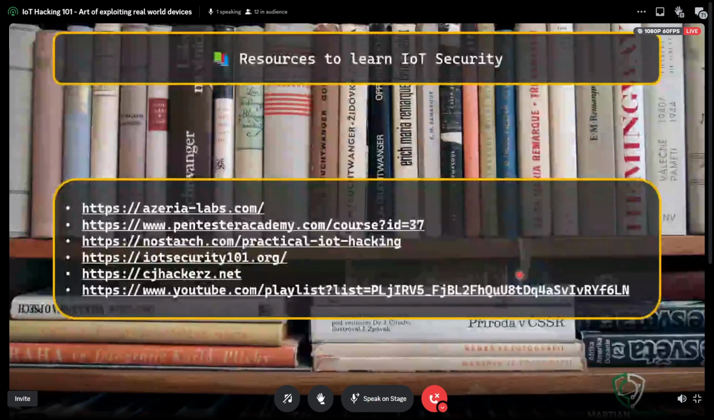And the resources to learn IoT, these are the couple of resources I would point you to. Let me copy this actually. Can I copy?